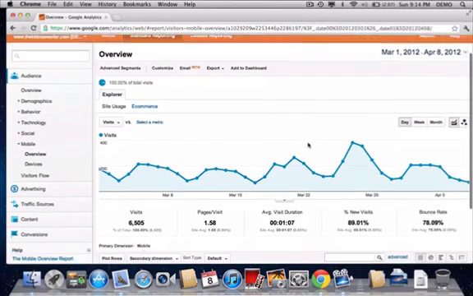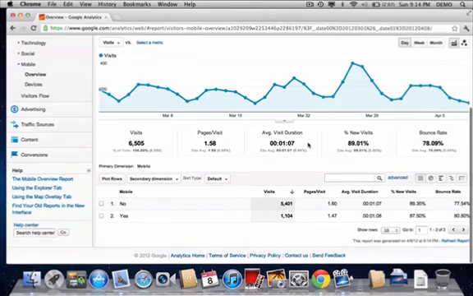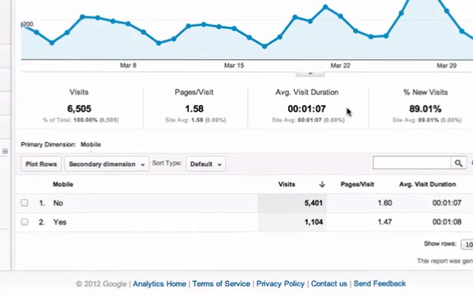Scroll down a bit more and you'll see the table that shows you how many visits were mobile for that date range. In this case, 5,401 visits were computers and 1,104 were mobile. So that's actually over 20% of the traffic to this site is mobile. Now, why would you want to know this? Well, just like in this website owner's case, if you're getting that much mobile traffic, it would be wise to consider updating your website so that it's mobile optimized, right?